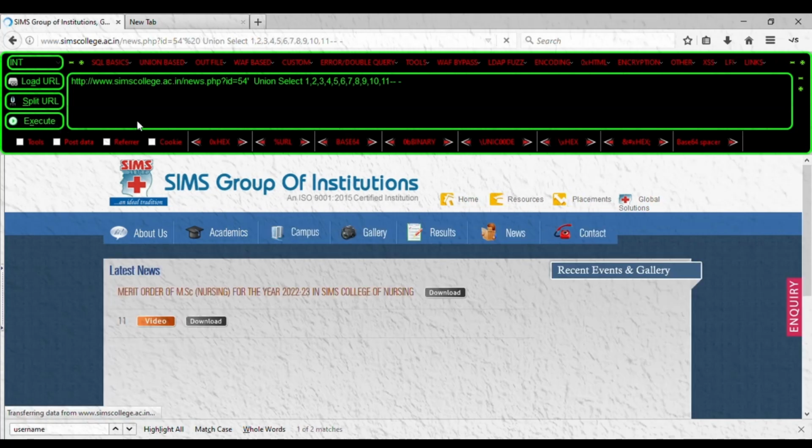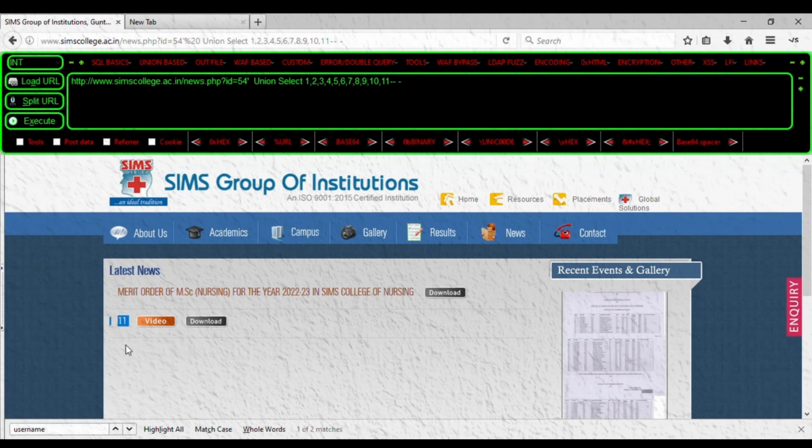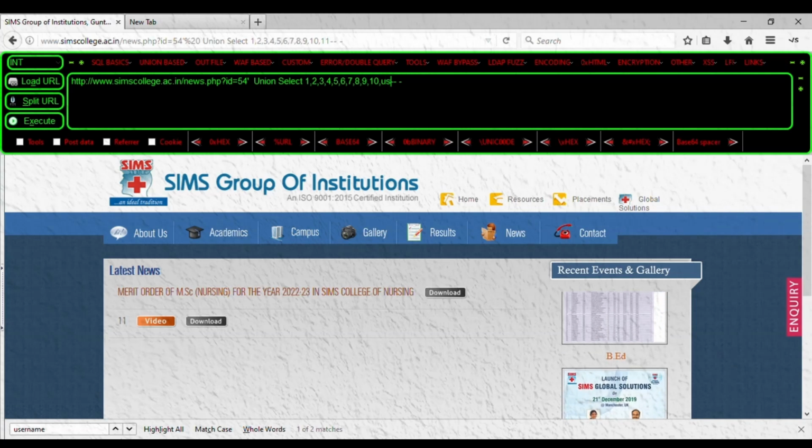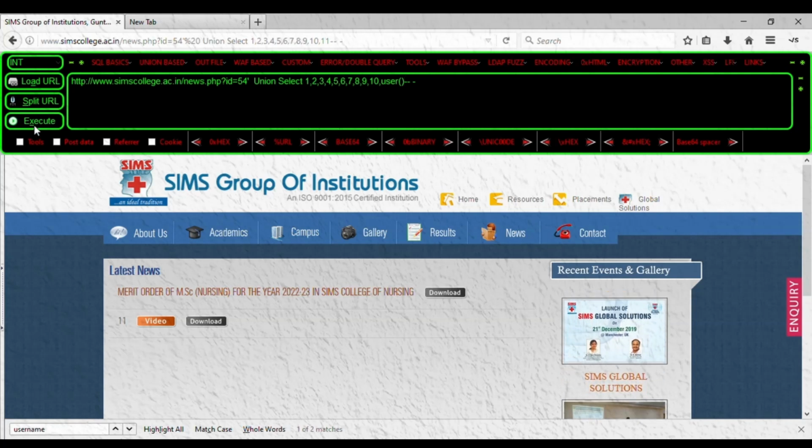Here is our vulnerable column printed. To verify if column number 11 is vulnerable, we will try to extract the user in place of the vulnerable column. Here we will write user semicolon. Let's execute it.